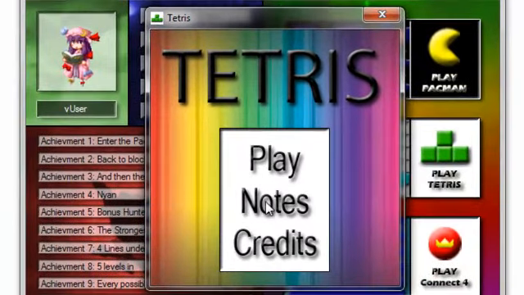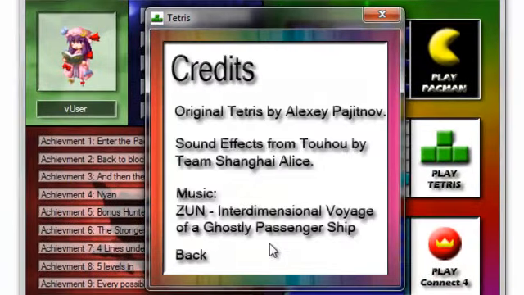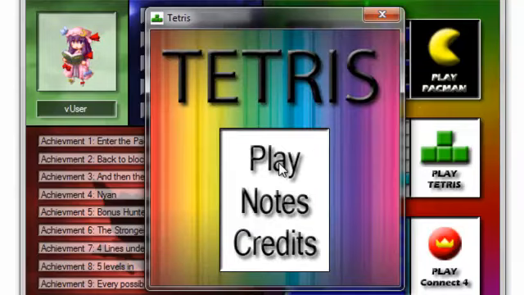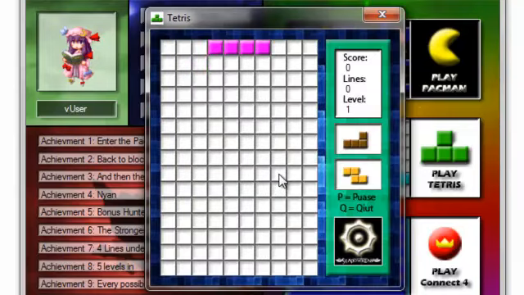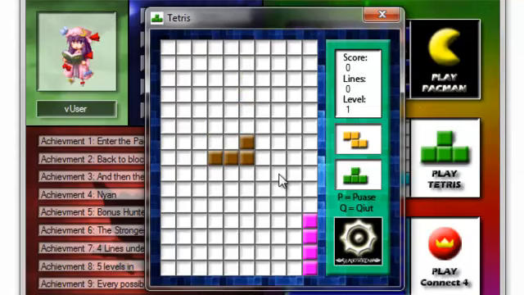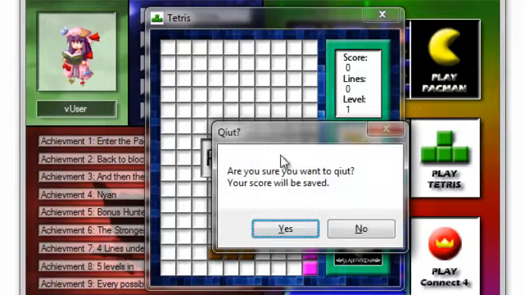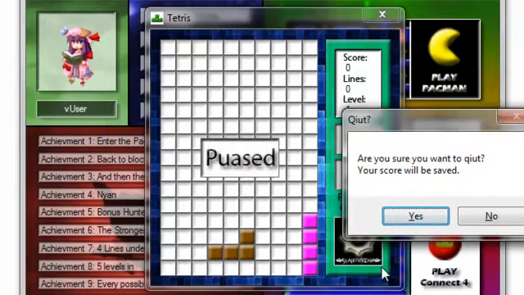Like before, you can choose to view the notes or the credits, and obviously click here to play. You can press P to pause the game, and P to unpause again. And you can press Q to quit. You'll be asked if you're sure you want to quit.